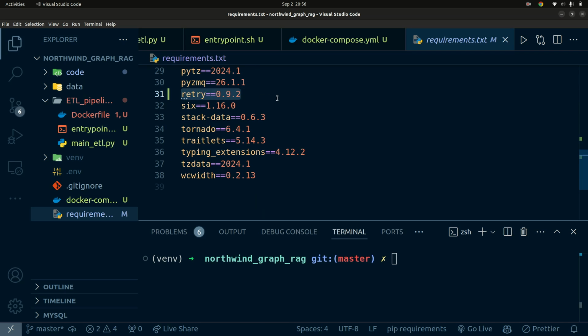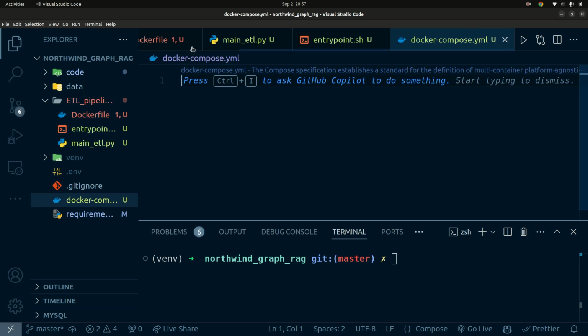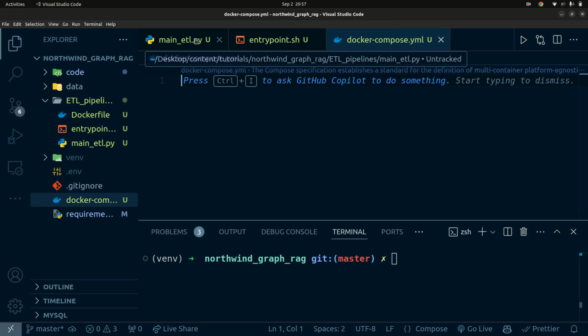The retry library helps us because whenever we call a function, sometimes the function can fail, right? Let's imagine that you have code that is inserting data into Neo4j. Due to some connection or network issues, that function might not work. So what retry helps us do is run that function again in case it fails. We can run it 10 times, or 20 times, depending on how we configure our ETL pipeline. That's basically what the retry package helps us do. Once I have it done, I'm going to close all these other files, I don't need them.